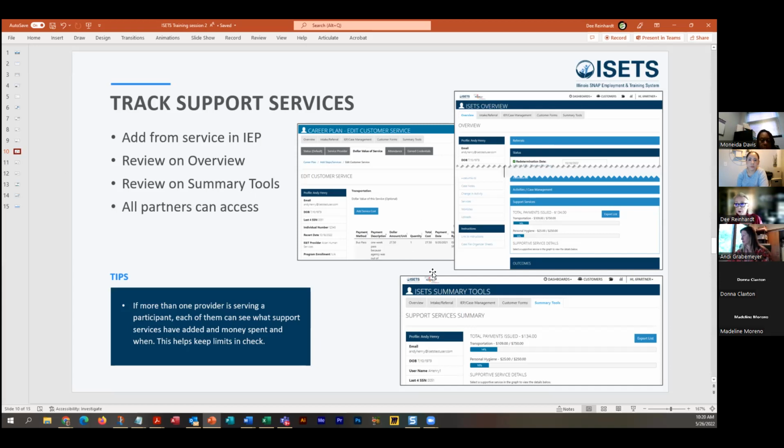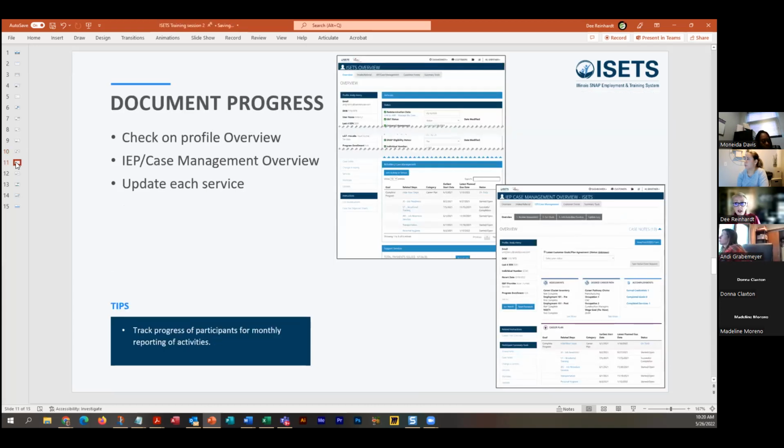We have review summary tools where you'll see the dollar amounts and what percentage of the total is being spent. We have that on the overview page as well as in the summary tools. To document the progress for the customer, we have activities case management on the overview page, and on the IEP itself, we have an overview for the IEP where you can see the activities and how those are working there as well. And then you can update each service by clicking on the blue, highlighted hyperlink for that service.